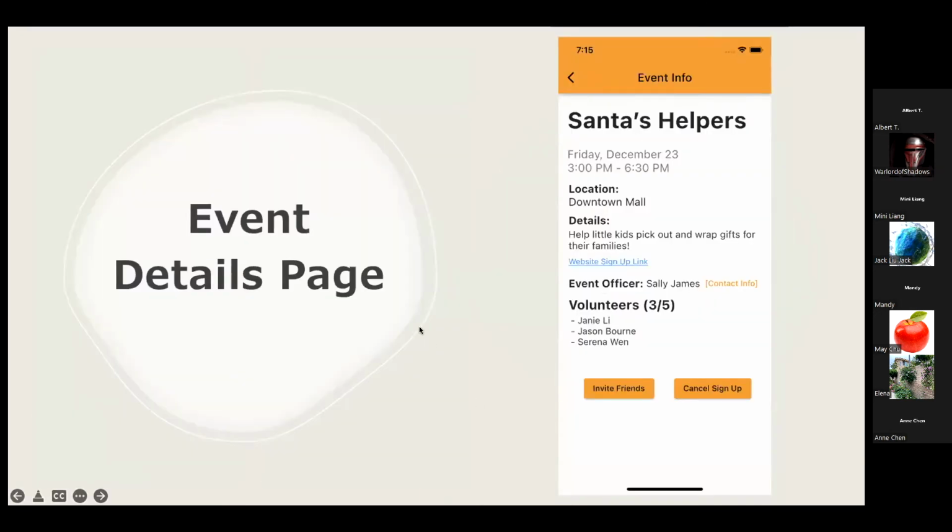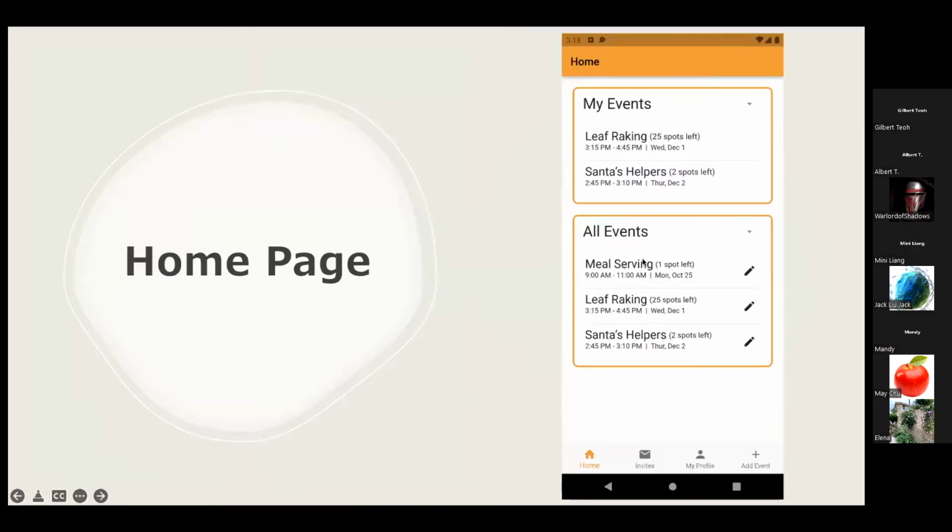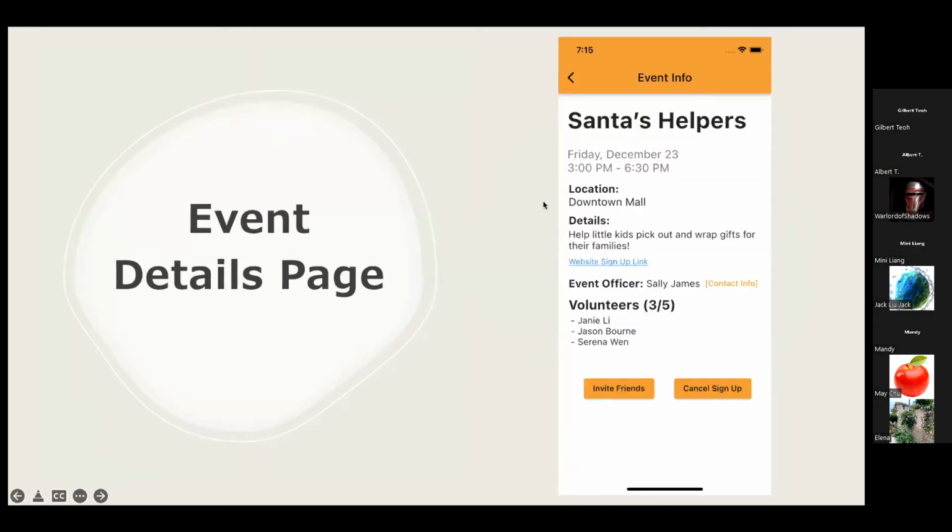Once you click on one of the events, you can view all the event details. There's the name of the event, the date, the time, the location, and also any needed details. For some events, you might need an external sign-up link, where you don't just sign up on the app but also need to sign up on an external website. On the details page, you can immediately access that by clicking the website sign-up link.